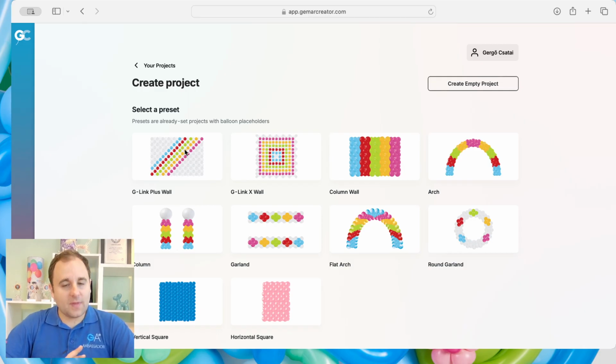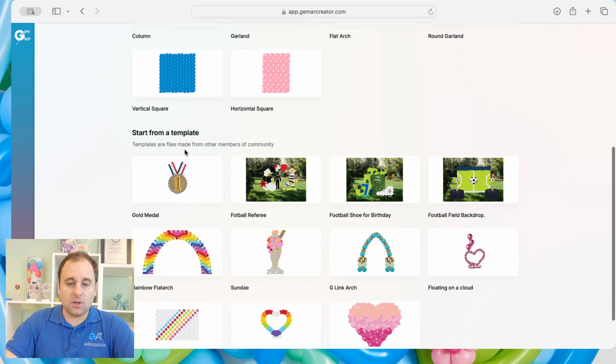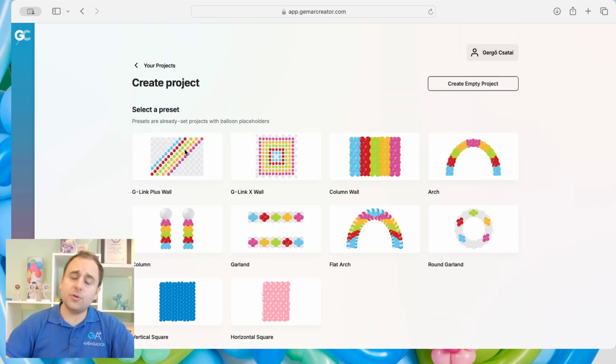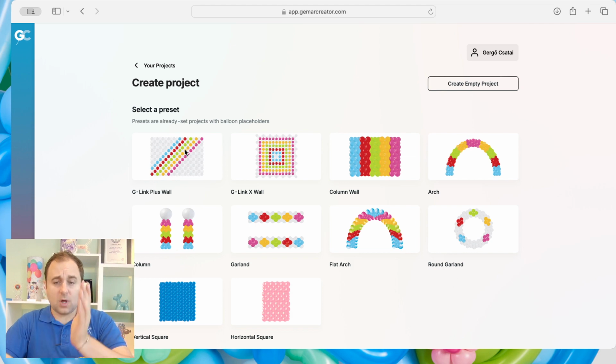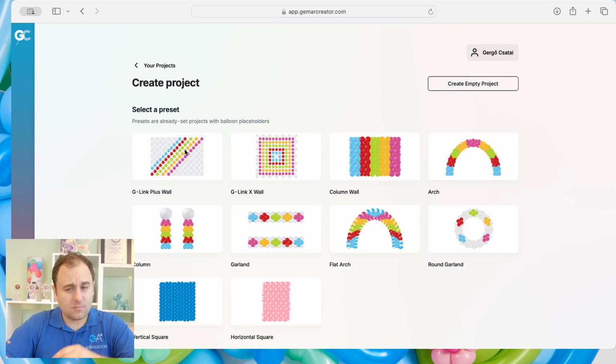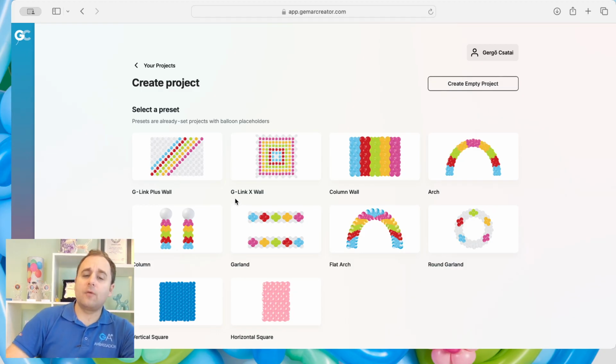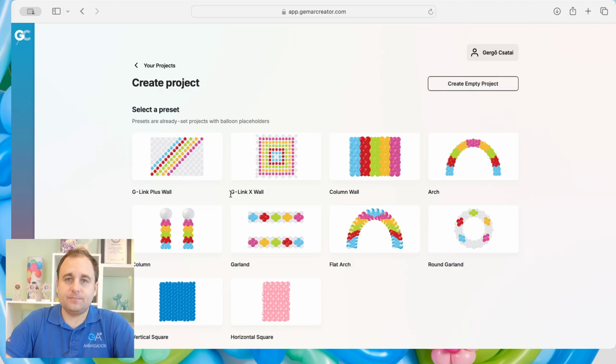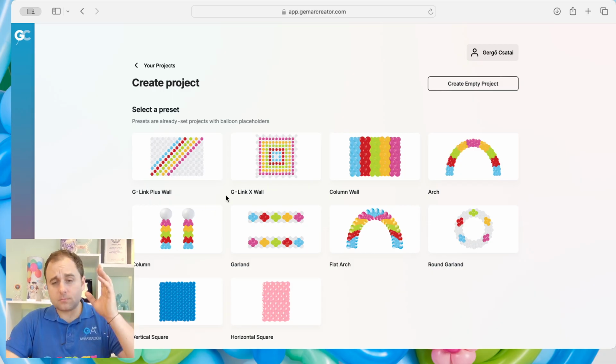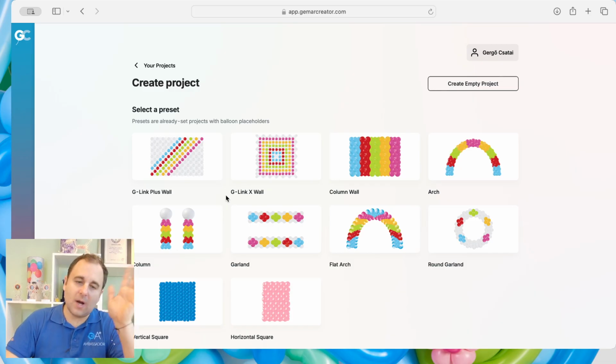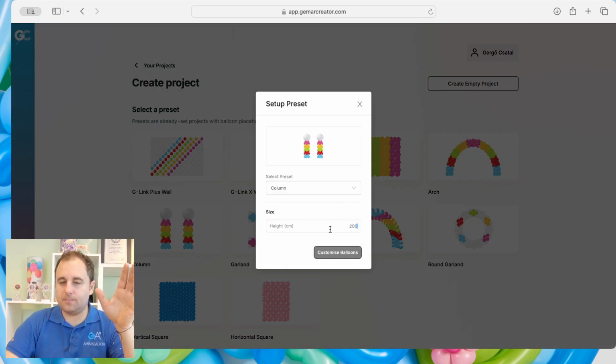So there are a lot of different techniques for how you can create a ghost. For example, you can use a balloon column, you can use a balloon wall, you can use column walls, arches, many different styles for creating different projects in Gemar Creator. But what we're going to do right now is just a simple balloon column. Okay, the height is going to be 140 or 150, it depends what you really want.